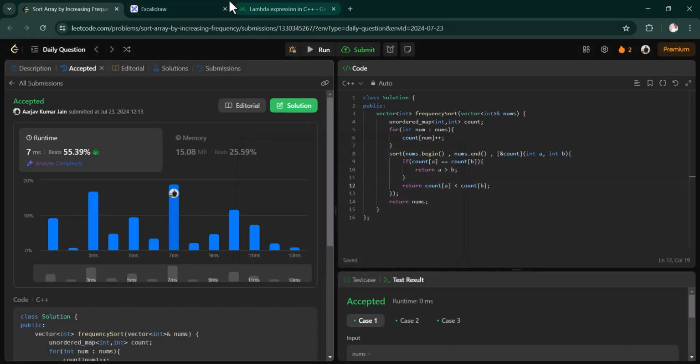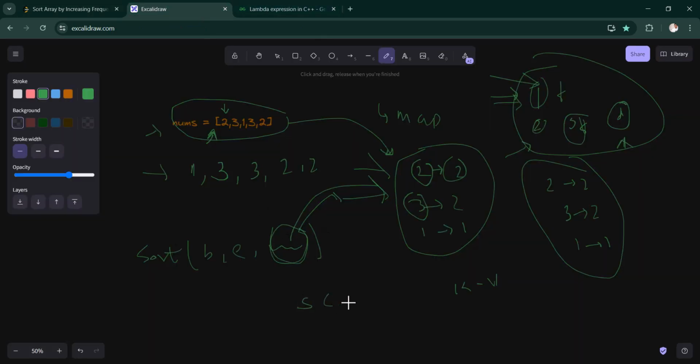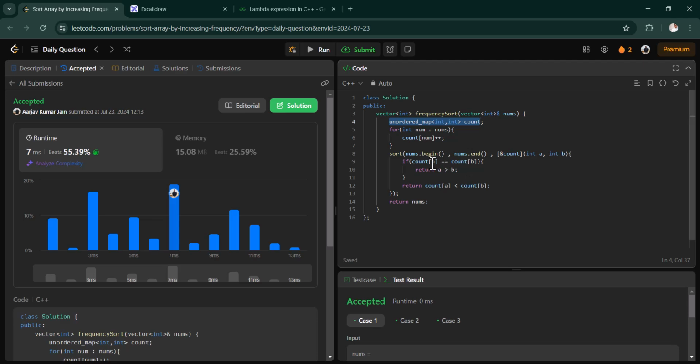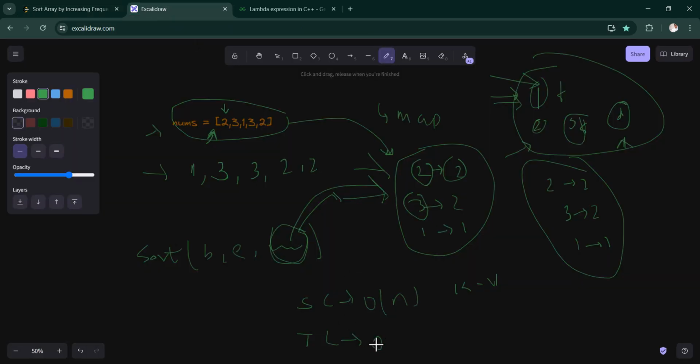Now for the space and time complexity: as we are using an unordered map which has the frequency of each element, the space complexity is O of n. For the time complexity, we are using the sort function; the remaining work is order of n, and sorting takes n log n. So the time complexity will be O of n log n. So these are the space and time complexity.